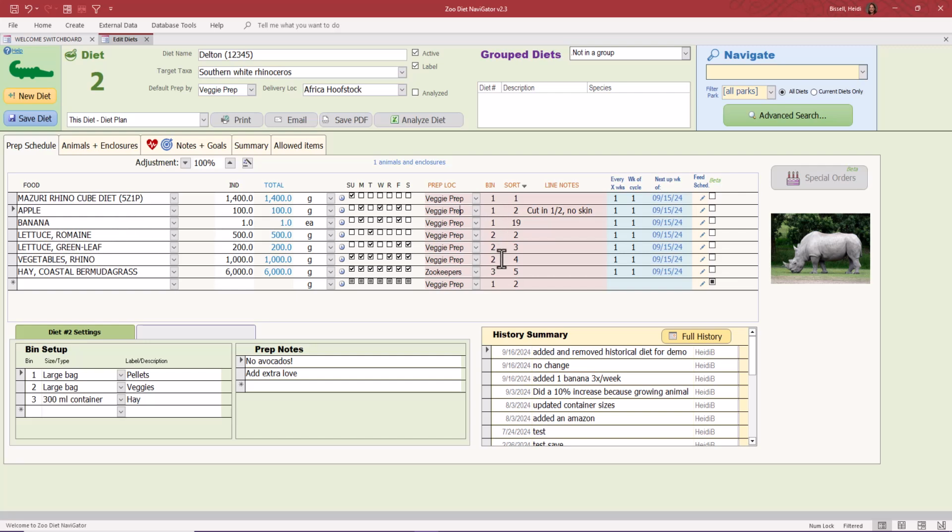Anything with another set of numbers, like all the ones with 2, will be put in a container together. And anything with number 3 will be separate. So this allows you to keep, say, worms separate from salad so that your keepers don't have to chase worms through a salad to do their training session.